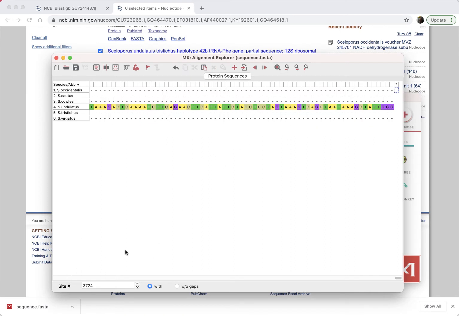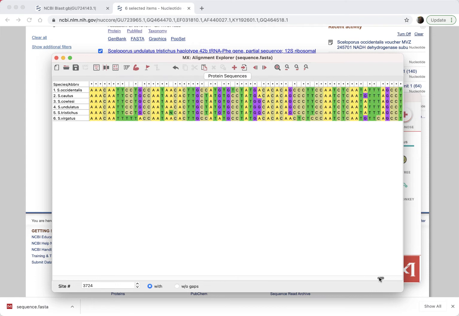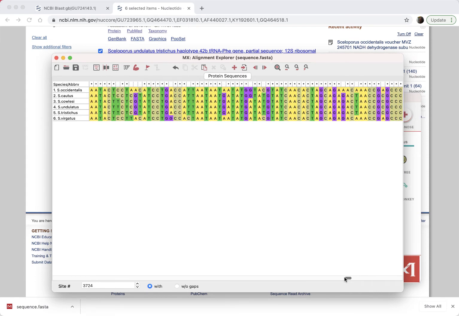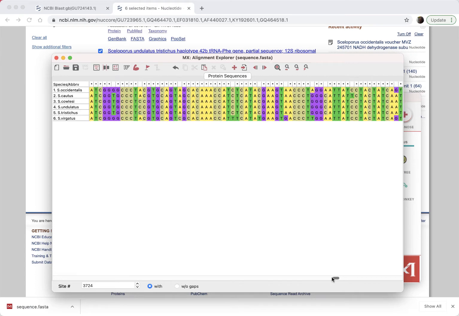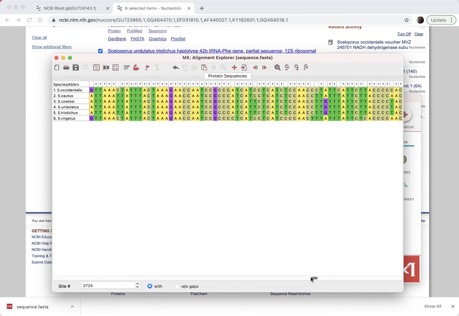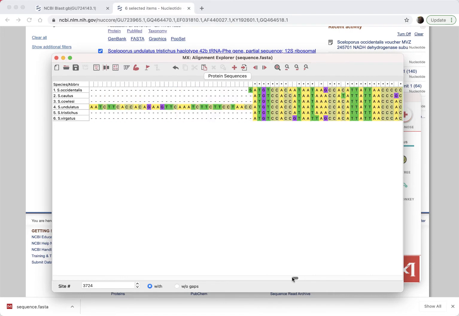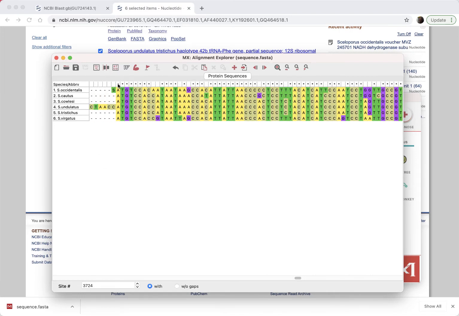And when I look at the sequence now, using the scroll bar at the bottom, okay, I can see that, yeah, for the portion of the sequences that actually match up, I have things really nicely aligned. Okay, so if I go to the beginning of this part, remember how all these guys were lining up for all the other species, but not for Scalopus undulatus? Well, I've taken care of that. Okay, I've taken care of that entirely.